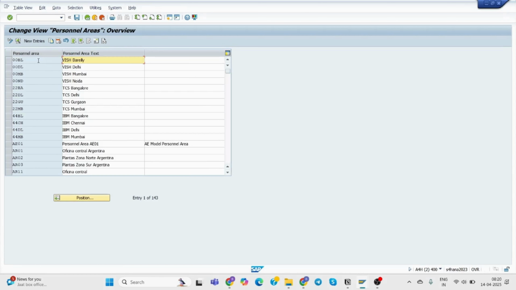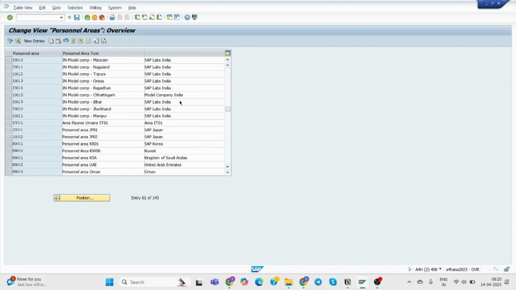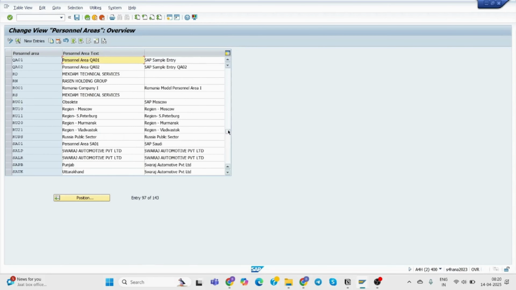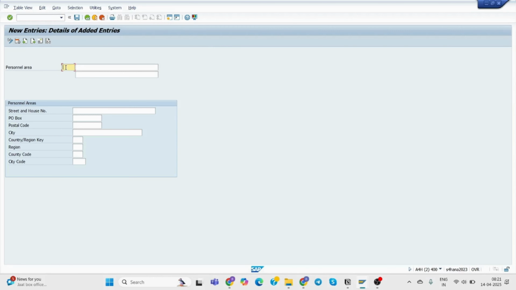Now here you see there are different types of personal areas. They are already built by different employees or different persons. So now we create our own new personal areas. Click on New Entries. Now we select 35, 35 Bangalore. So TCS Bangalore, okay, we have selected TCS Bangalore.